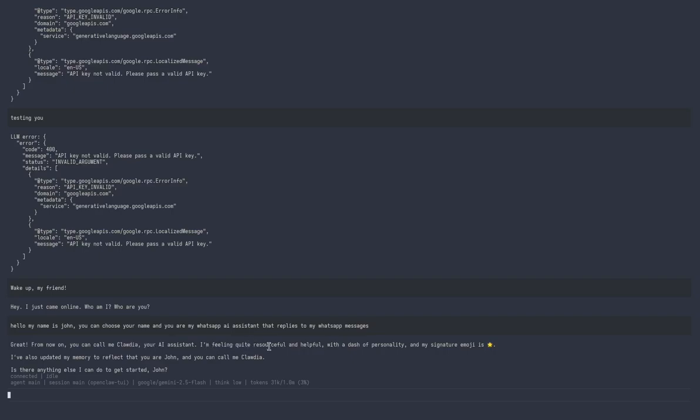"Your AI assistant. I am feeling quiet, resourceful, and helpful with a dash of personality and my signature emoji. I have now updated my memory to reflect that you are John and you call me Claudia. Is there anything else I can do to get started, John?" So you see, that is my OpenClaw AI model configured. It has some context about who it is, and now I can prompt it to do something within my WhatsApp. But before doing that, I want to make sure that my WhatsApp is connected. So let me pause the video.